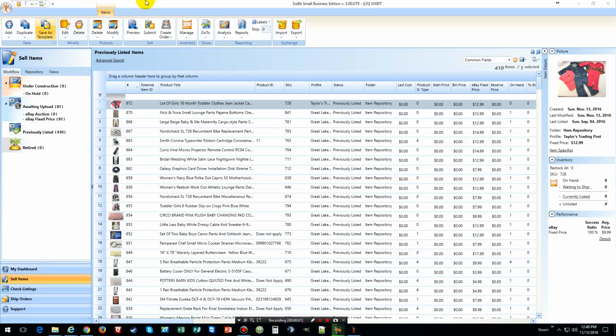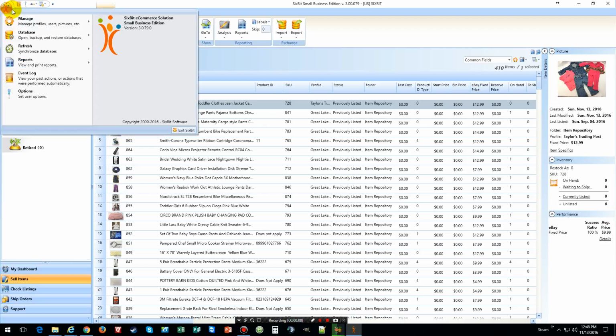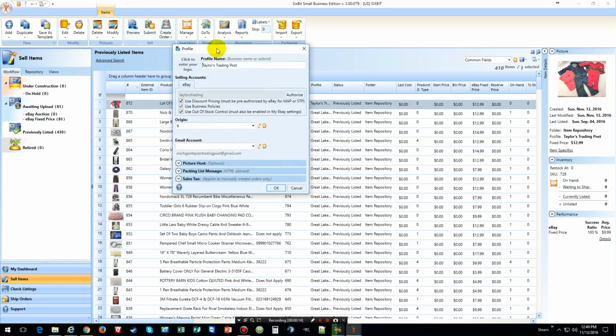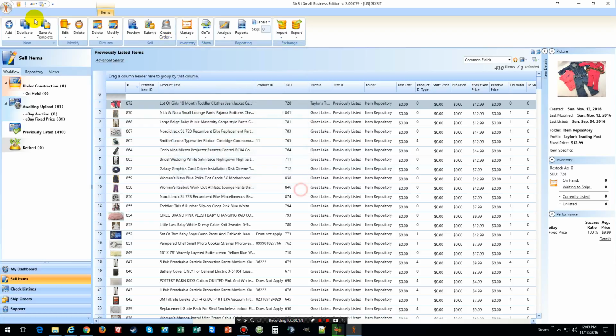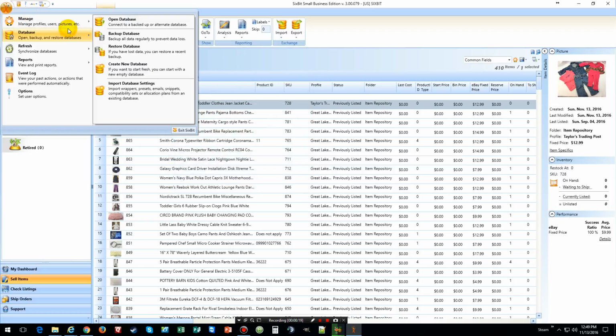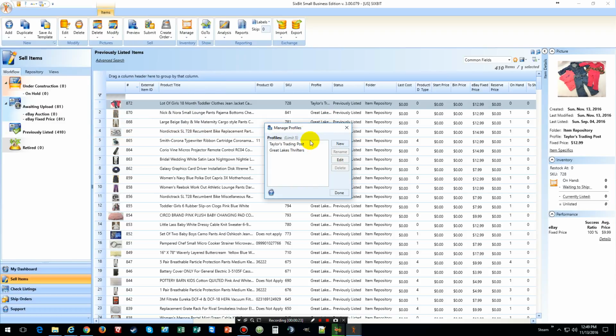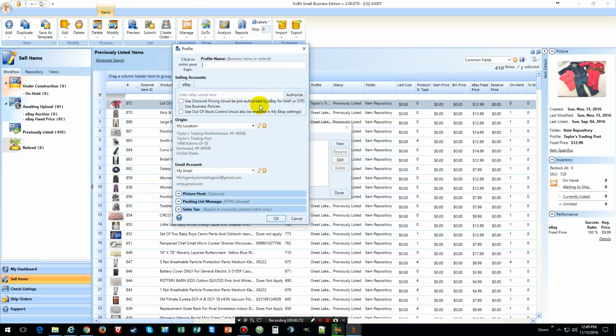Hello everybody, in this tutorial I'm going to show you how to add a user onto SixBit's program. Click on the little icon looking dude, go to Manage, Profile, Manage Profile, and then just click on New.